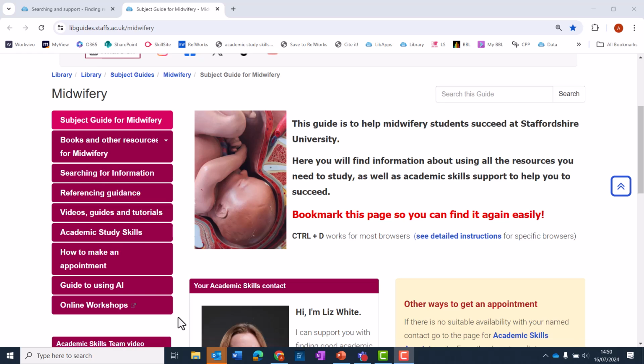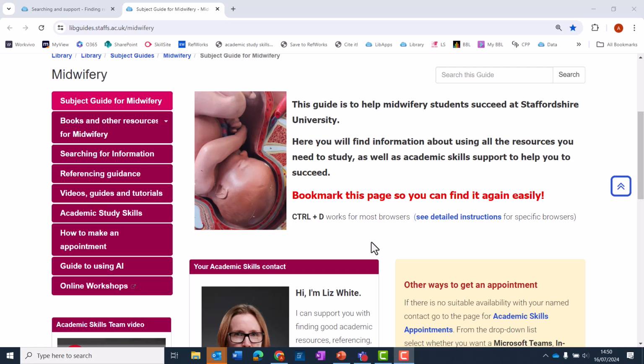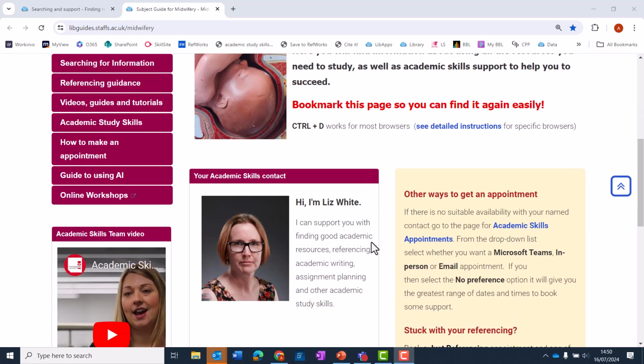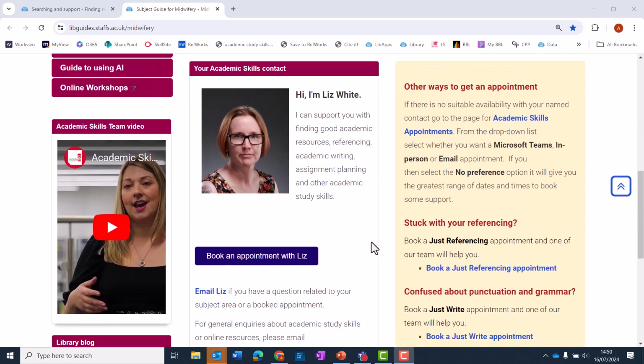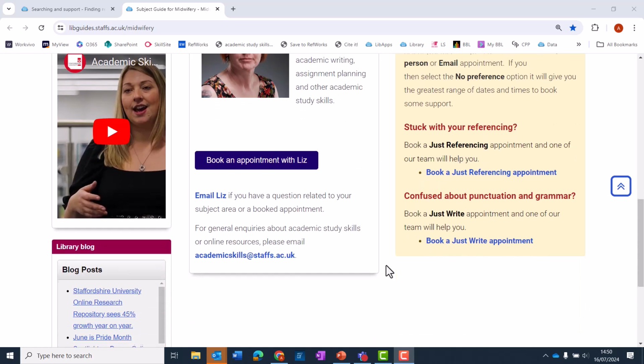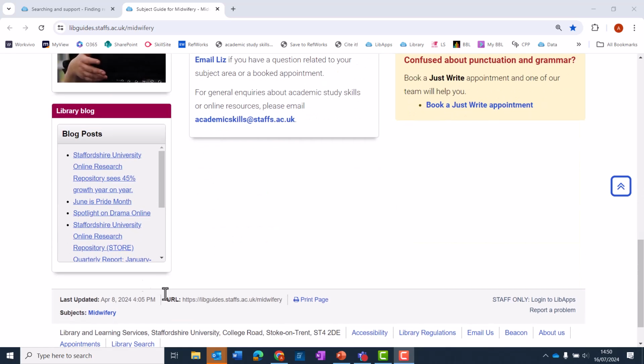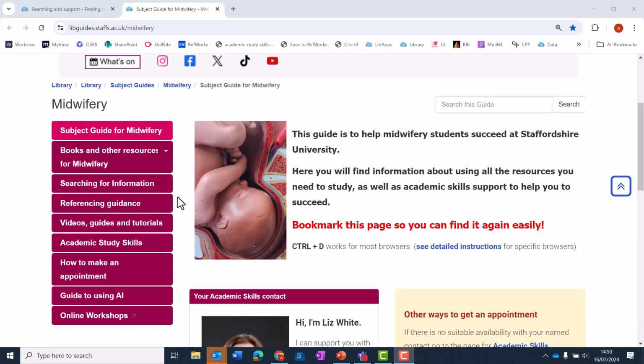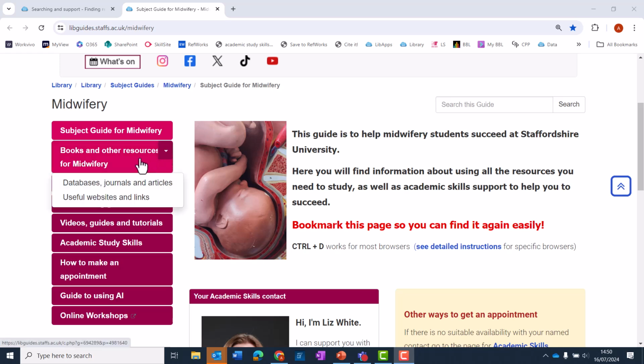The main page will always give you some basic information about the guide and then introduce you to your academic librarian and skills tutor with information on how to make different types of appointment, as well as links to our blog. Now, the most important information if you're going to be writing assignments is going to be on how to find resources to help you with that, with your research. So our books and other resources section is really important to get to know.